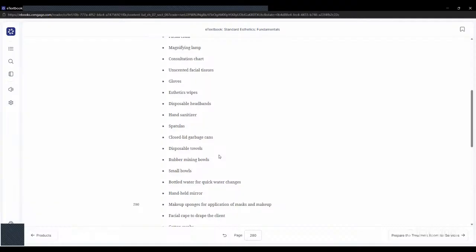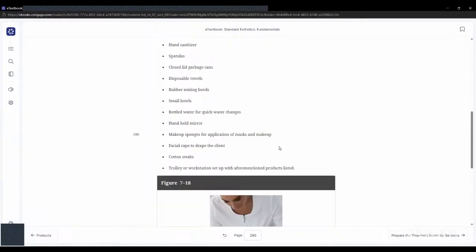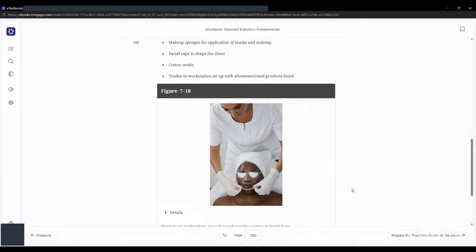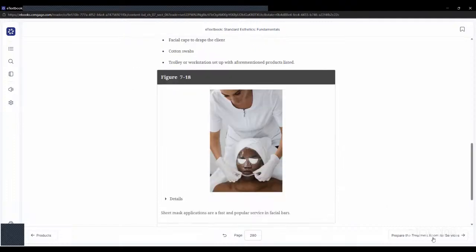If I'm putting acid peels, we don't put acid peels or any kind of chemical into metal bowls, because it'll cause a reaction when those two cling together. And now we don't know if it caused their product to be unstable before we put it on the face. So go with some rubber or plastic bowls, okay? Cape, cotton, trolley, everything you need to make it happen.